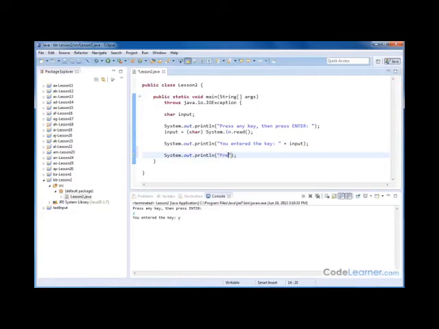Next, press any second key. So this is the prompt for the user to go ahead and press another key. So what do you think we should do? Well, we've already stored the first input into this variable and we've put it to the screen, so we can just collect the second input, right?